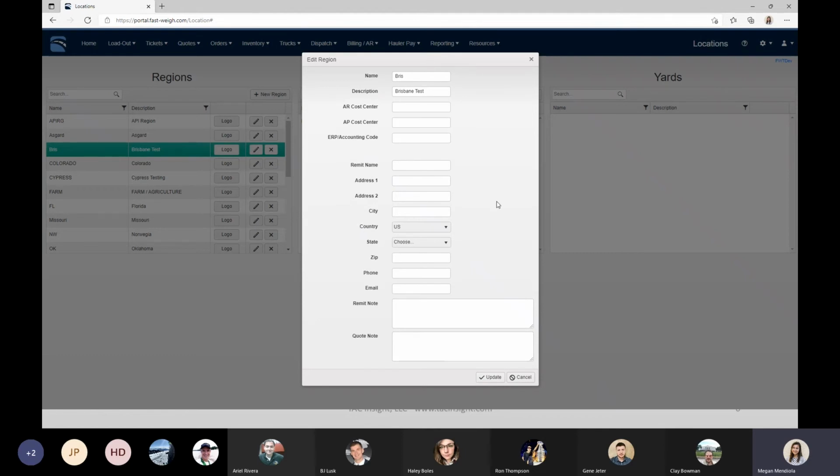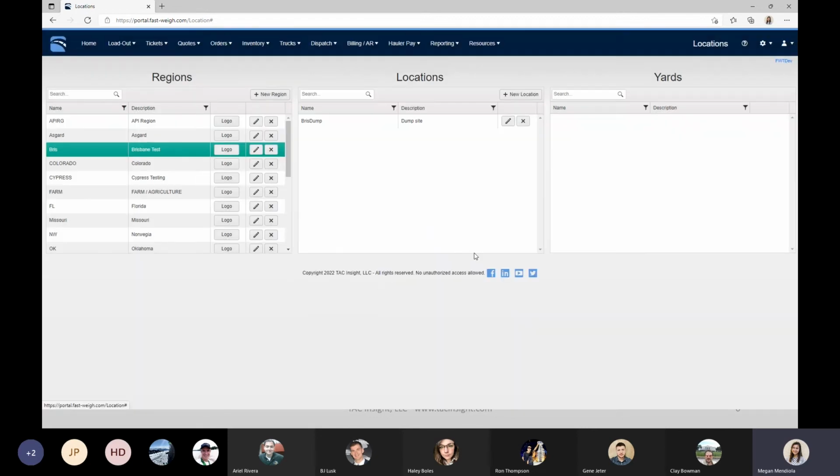I always like to point this out. This is just a really good area to add some customization to your invoices and quotes. If you needed any help with getting these set up, you're more than welcome to reach out to us on onboarding or our support team, and we are more than happy to help you set this up.